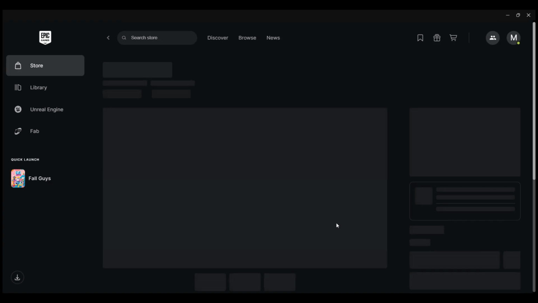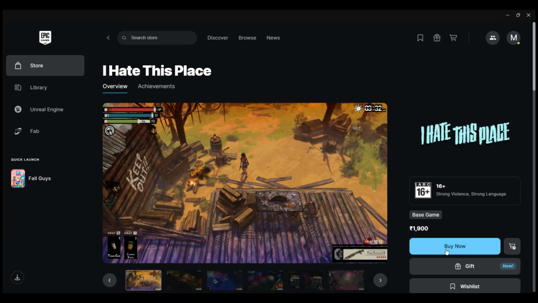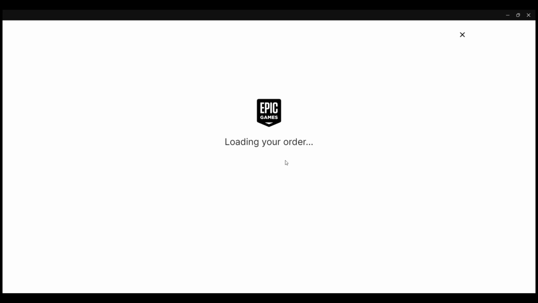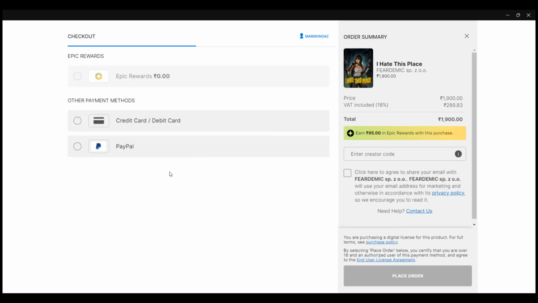This is where Epic Games will show you the available payment methods for your account and region. At this point, look for Apple Pay in the list of payment options. If Apple Pay is available in your region and supported for that purchase, you'll see it appear as a selectable method. Just keep in mind that Apple Pay is subject to region, so not everyone will see it every time.